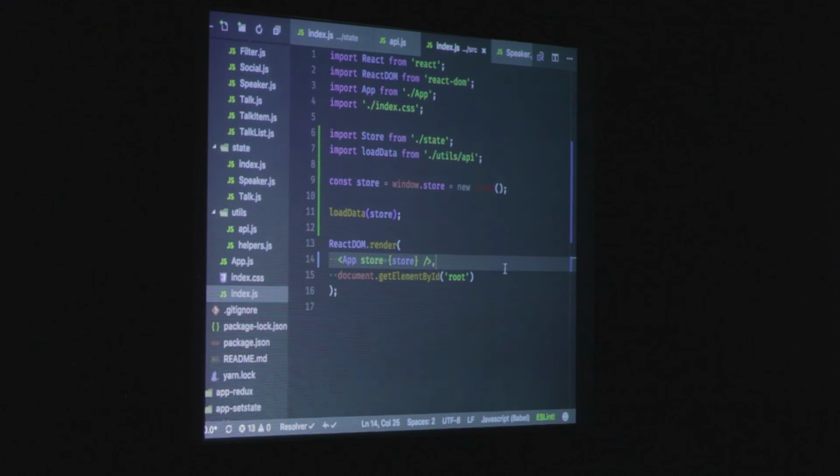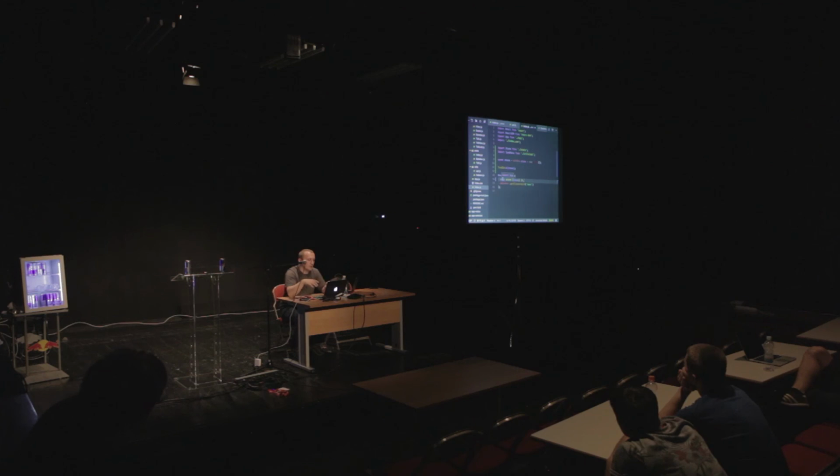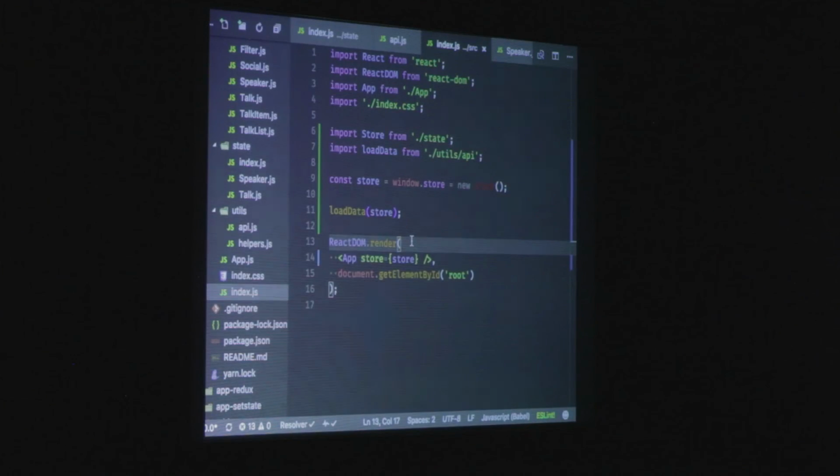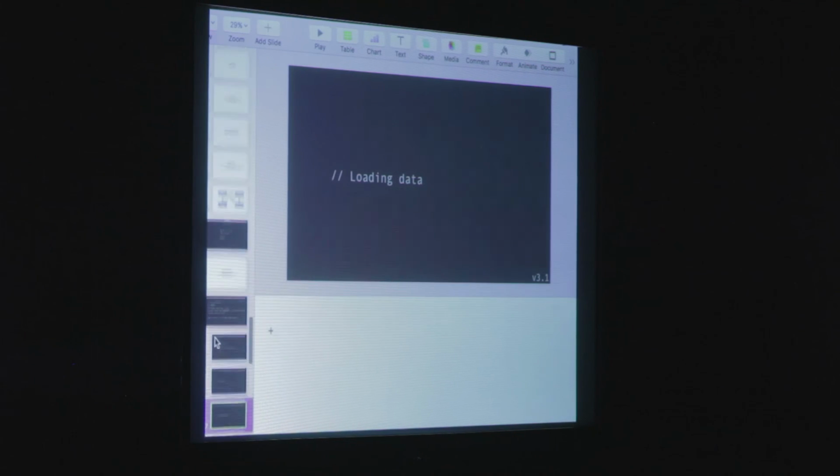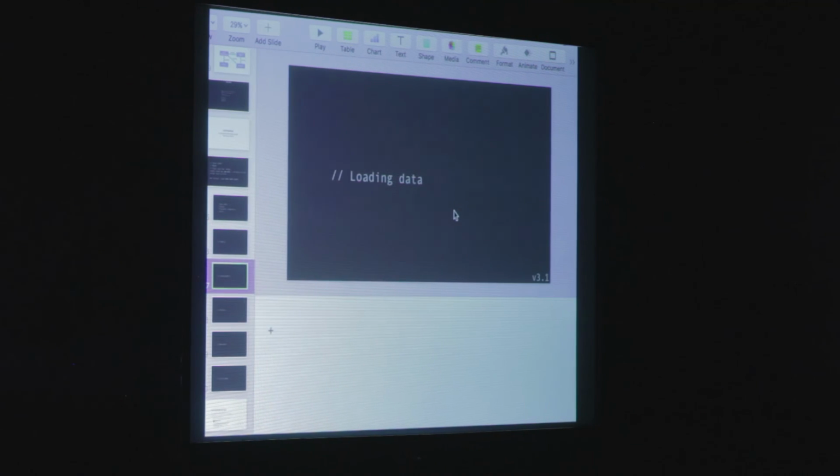Similarly to Redux, there's a similar component here with MobX, a helper component which can wrap your whole application, and it can receive the store, and it will make sure all of the components that need it can access the store at any time. So this is the loading of the data. So we have everything we need here.